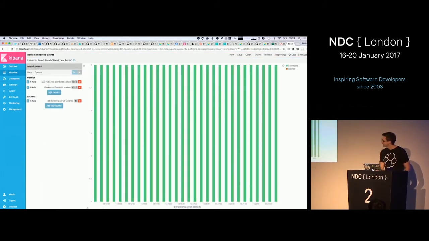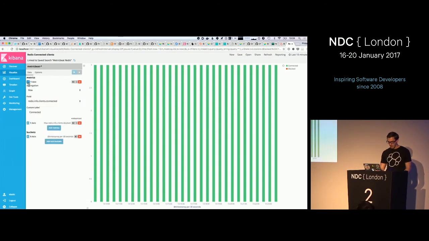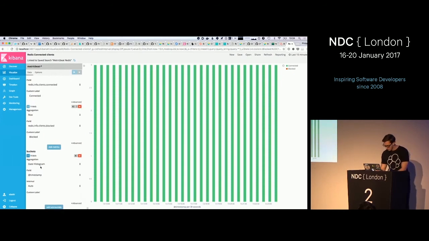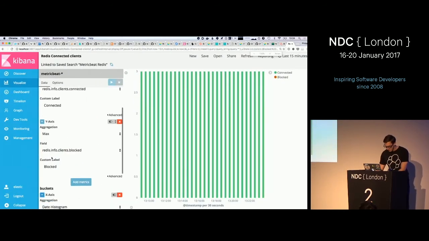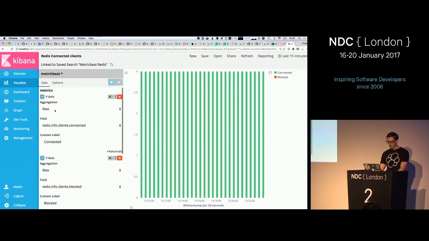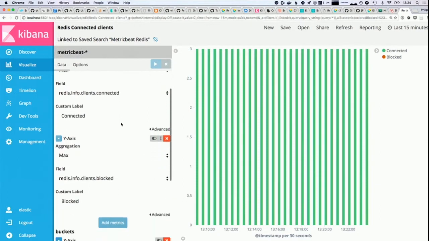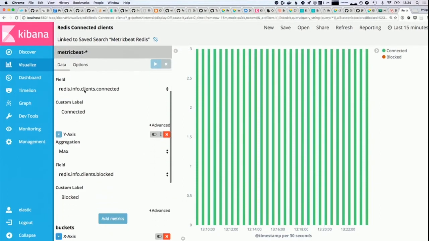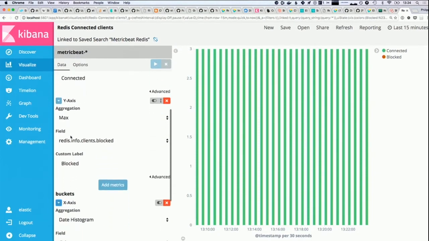And here you can actually see what you put together to generate that graphic. And you can see, or probably it's too small and you cannot see, but I took the maximum of this specific field on the y-axis, and then the maximum of the blocked, so it would show both the connected and the blocked. So the white space is always blocked because it's 0.